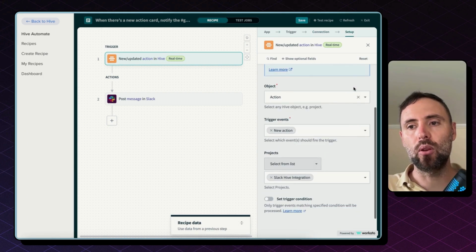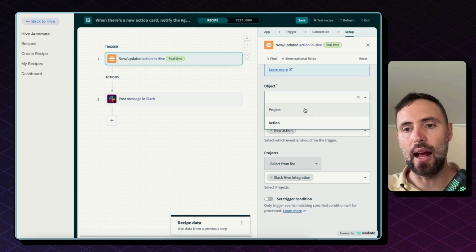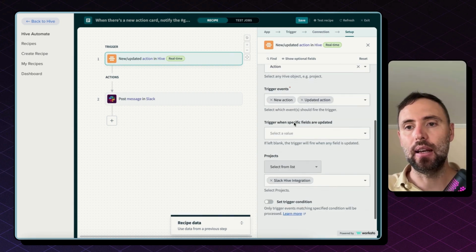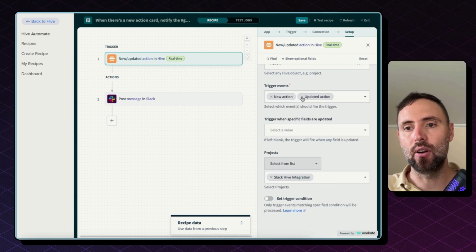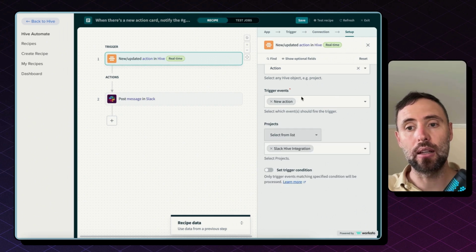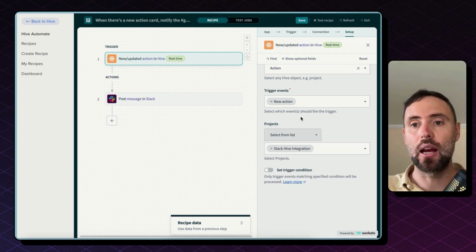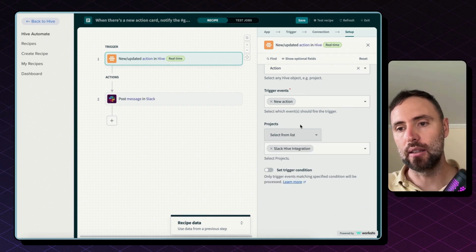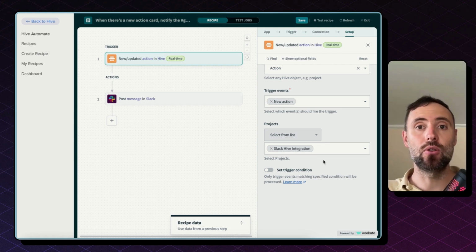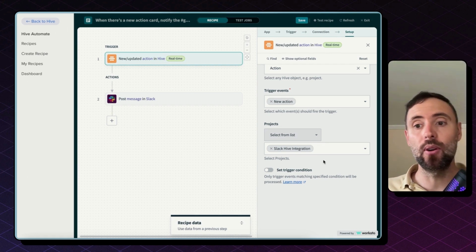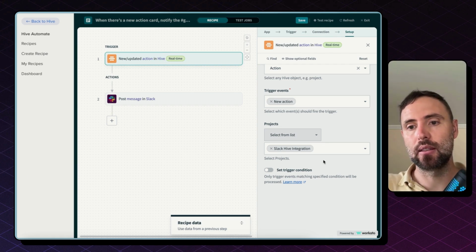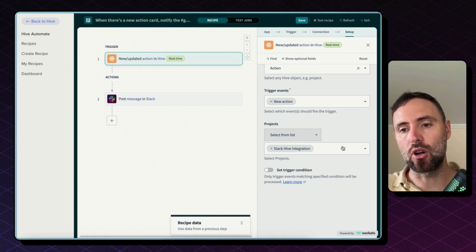For the setup, what we're doing is monitoring the action object, and then we are triggering off of new action. We can do that as well for updated action. I wanted to keep it clean for this recipe. And then you can choose to monitor all projects in your workflow or only selected ones. You do that here in this dropdown.